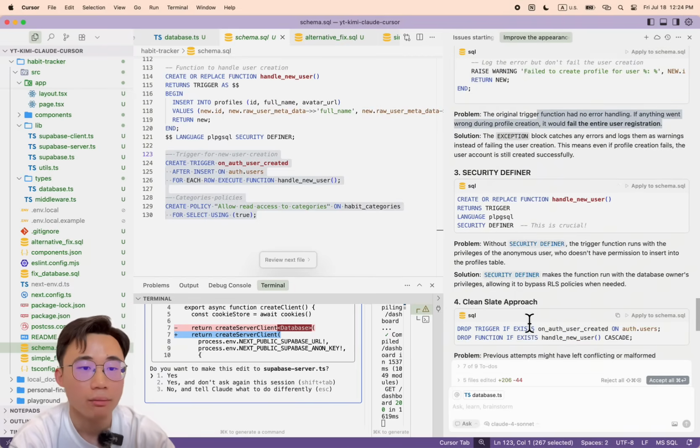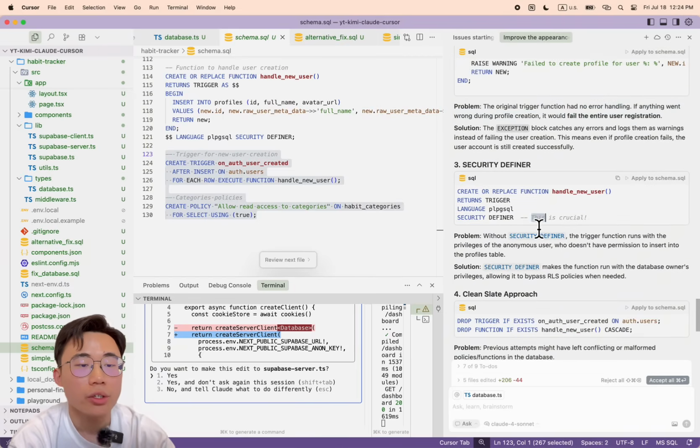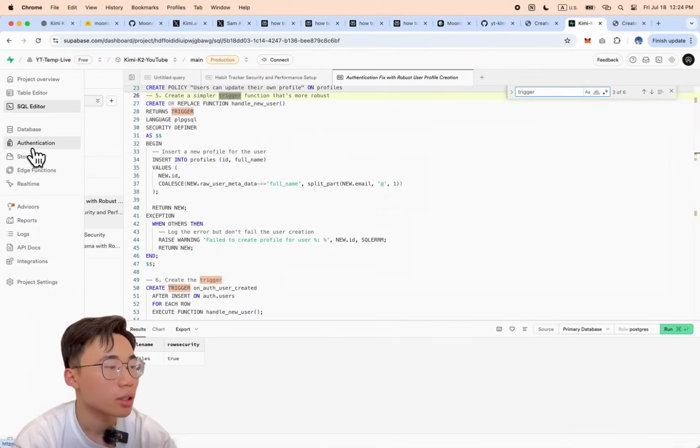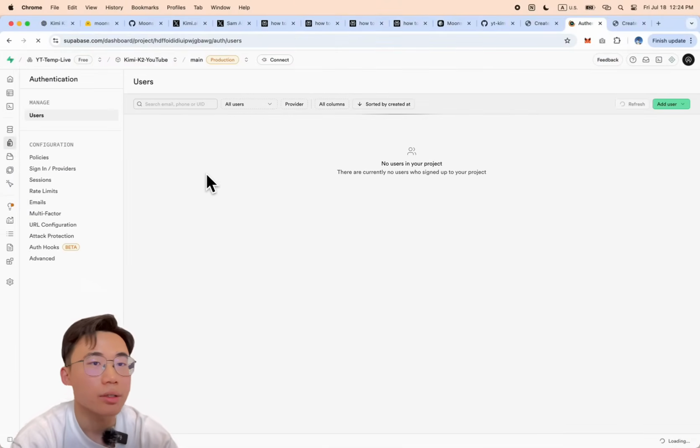That makes sense. And for security, you need to add the security definer so that the trigger function runs with the privilege of the owner, not the anonymous user who doesn't have permission to insert. Okay, this is working. Look at this, authentication. Let me run this again.